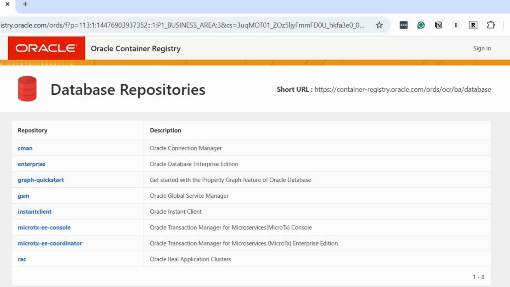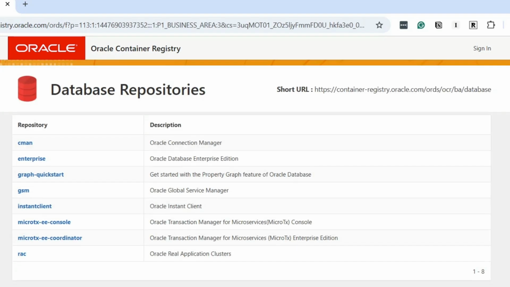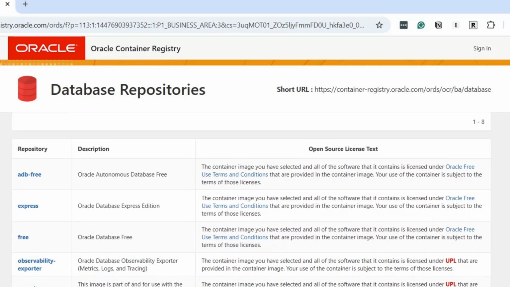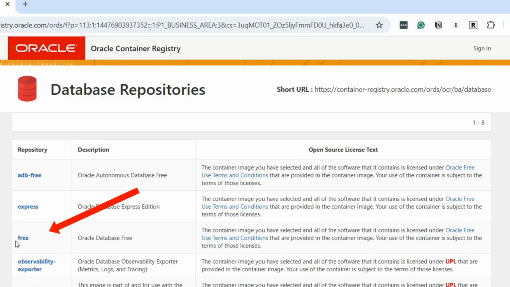On this database page, you can select one of many services that Oracle offers. For this example, we'll use the free database, so scroll down and click on Free. There are a few other editions shown here. The Express edition is an older edition of the Oracle database, and as of version 23, the Express edition is now called Free. So we can just use this free edition.